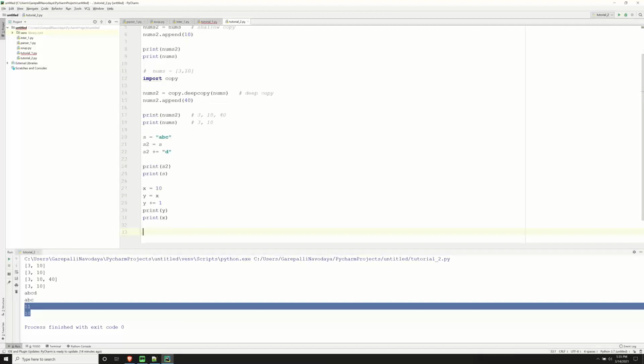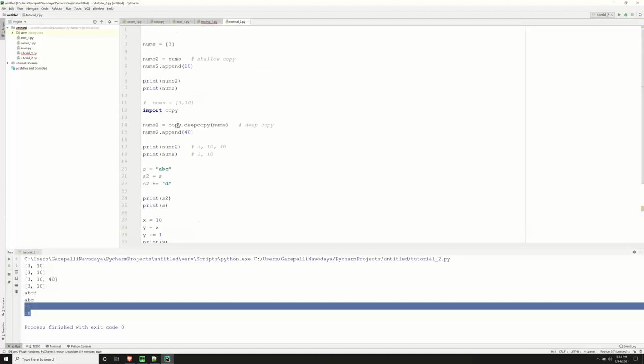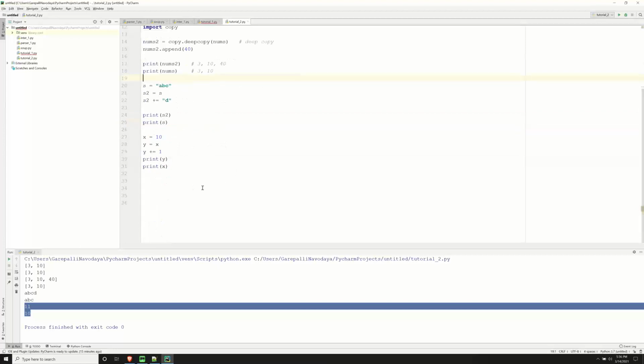So that is shallow copy and deep copy. The copy module also has another function which is called shallow copy, copy.copy. When you do copy.copy, it is the same as doing this assignment. It doesn't create a new instance; it's the same thing as assignment. Only if you do deep copy does it create a new instance.